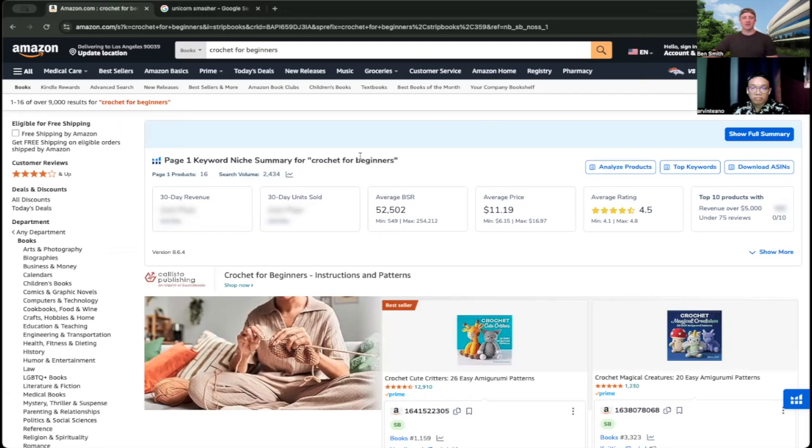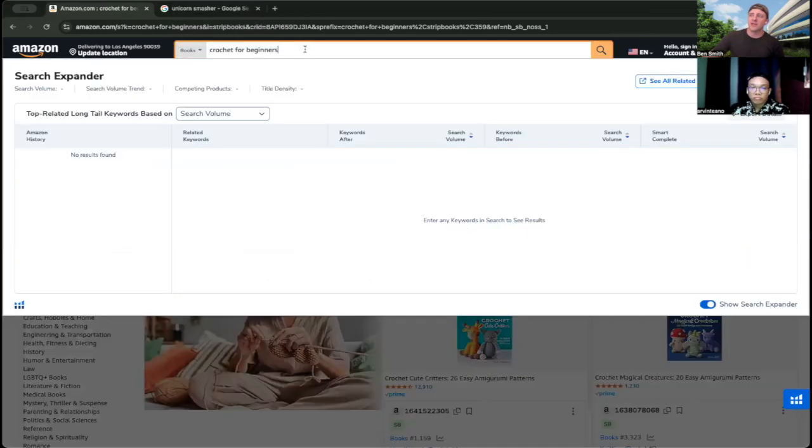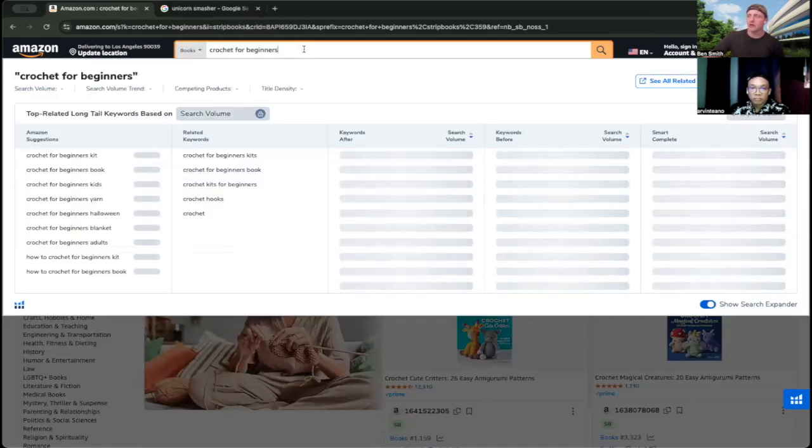So here are your indicators. This is monthly search volume. Again, remember, you need to be in the books category. Search for what you think the main keyword is for the category.